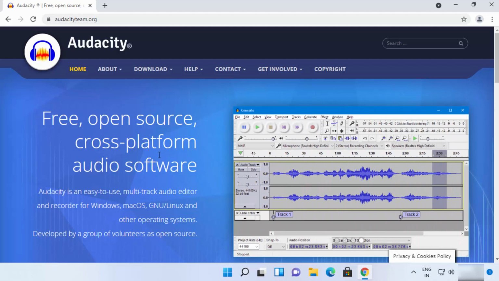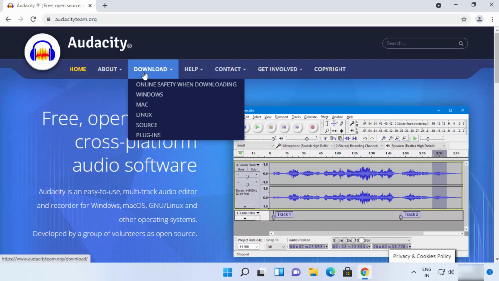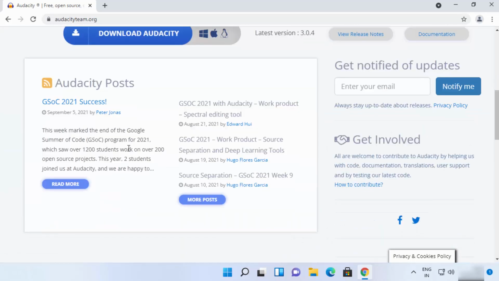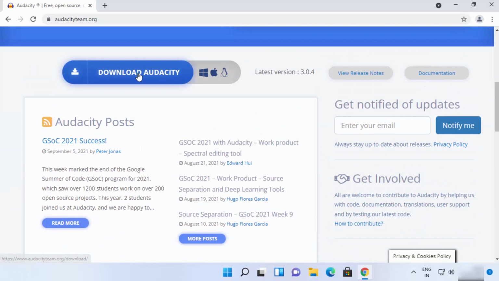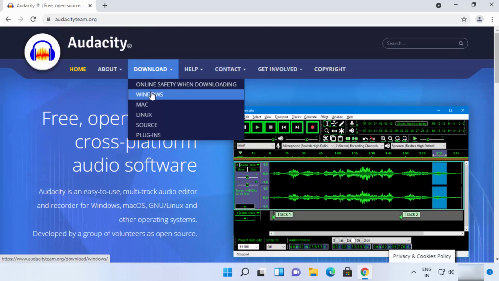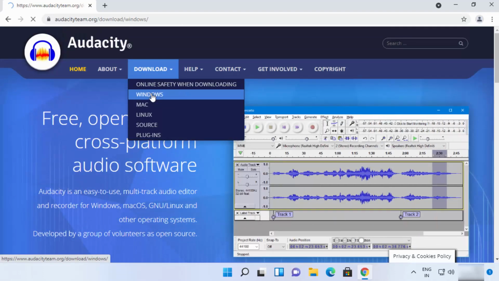Now in order to download Audacity, you can see here this option download, or you can scroll down a little and also you will be able to see this download Audacity option. So you can click any one of these options. I'm going to just go at the top and then choose Windows from here.